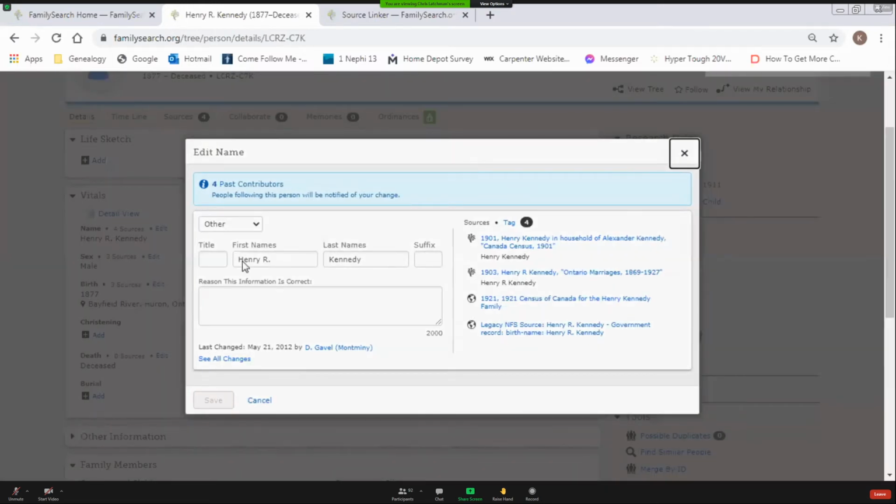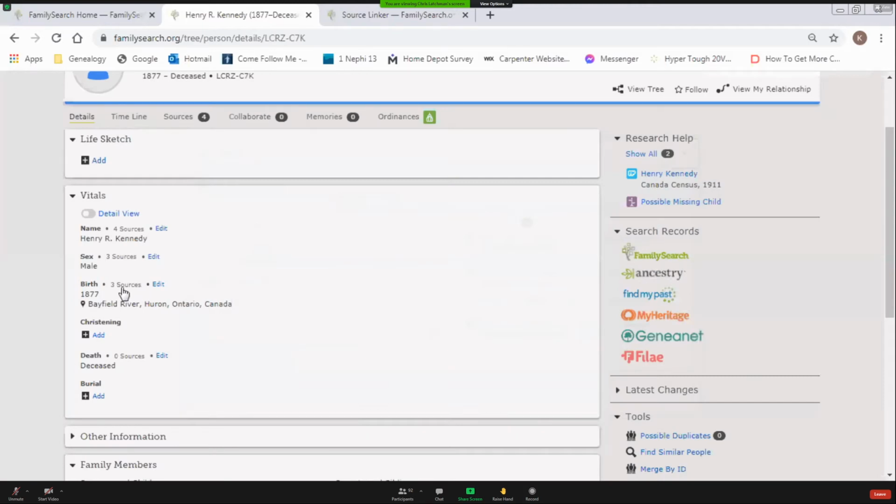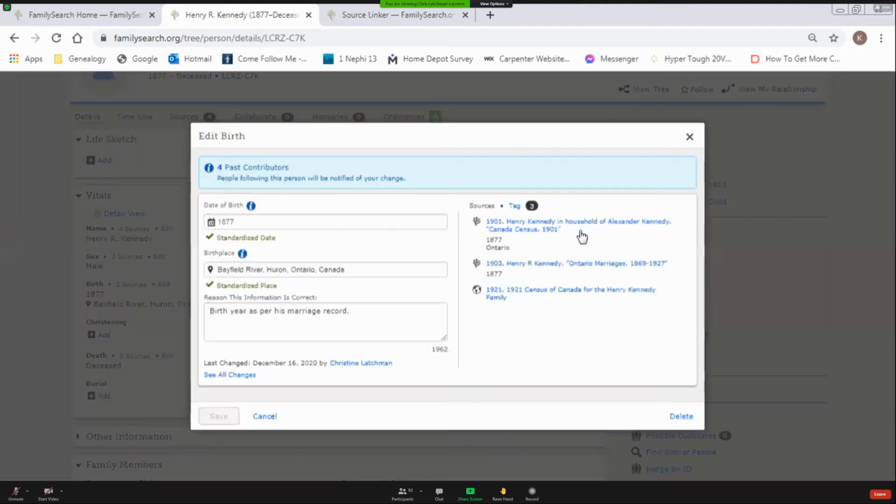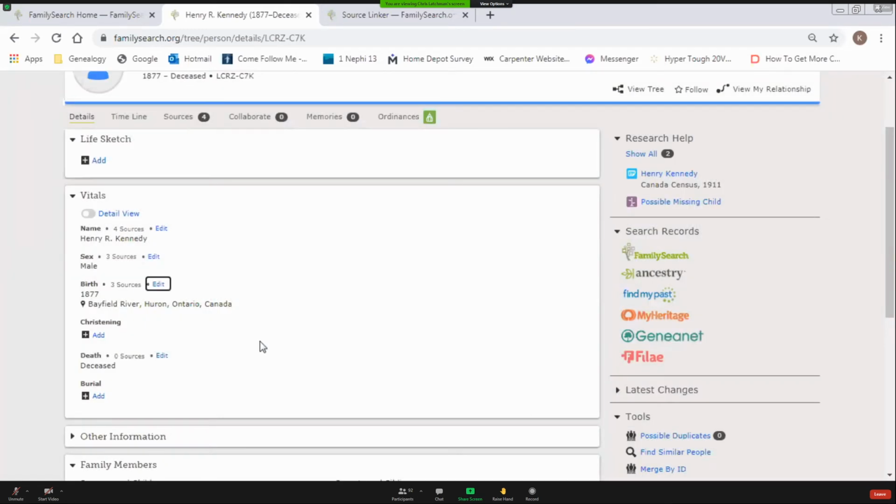But let's use birth, for example. It is indicated here that there are 3 sources next to his birth. If I select edit, I can see that in the 1901 census, his marriage record, and a 1921 census, they all list at least his birth year, if not his full birth date. So this is what a tag does. It attaches the source to a piece of vital information on your ancestor's person page.